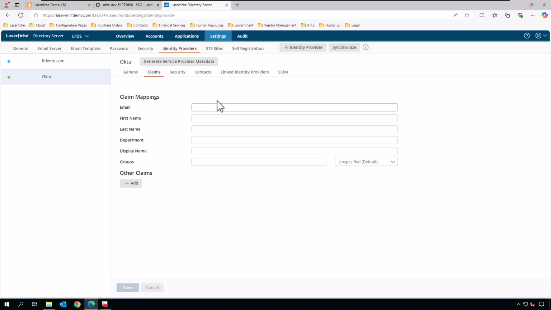So as I said, we want Okta to be able to send information or metadata, right, about the user that's logging in, so Directory Server has that information. So this is where we tell Directory Server which values from Okta to map where. So the first one we have here is email. That's the value that I had on the Okta side.